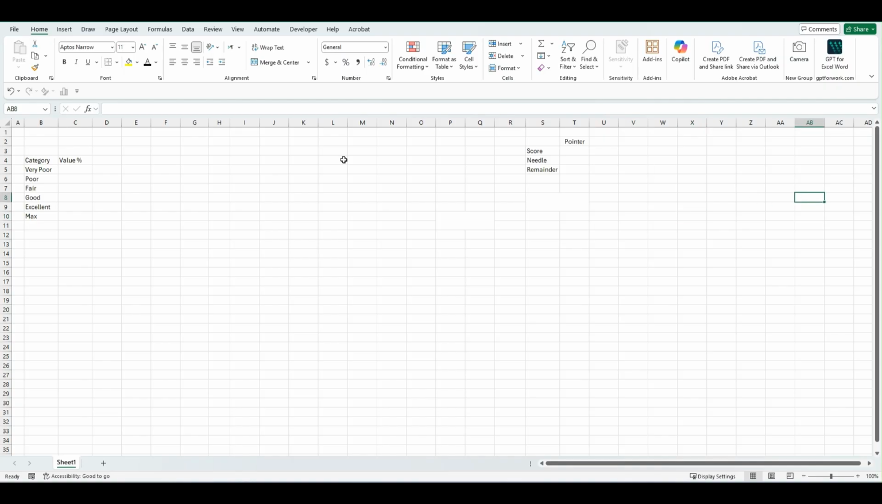Now I have this Excel sheet ready with the data showing category and value like poor, good, etc. I also have the pointer data with actual score percentage, needle data, and the remainder data. Start by entering the values for each segment. For very poor, type 20%.